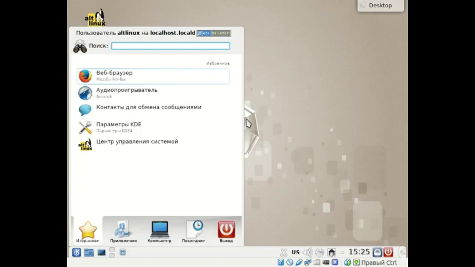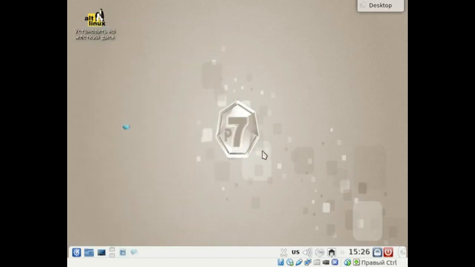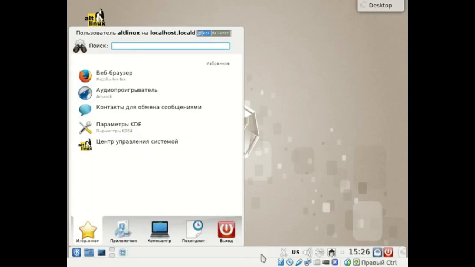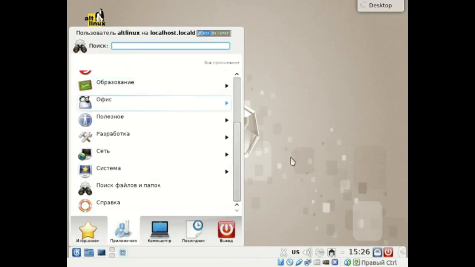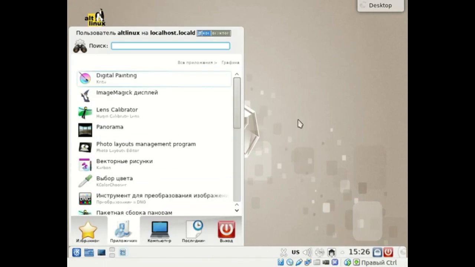Firefox is coming. It's in our favorites. Omaric. I don't even know what kind of program it is. Probably, that's the one. So, here initially, there is just a giant set of programs. The system can be said to be multimedia. You can see what is included in only one section of the graph.